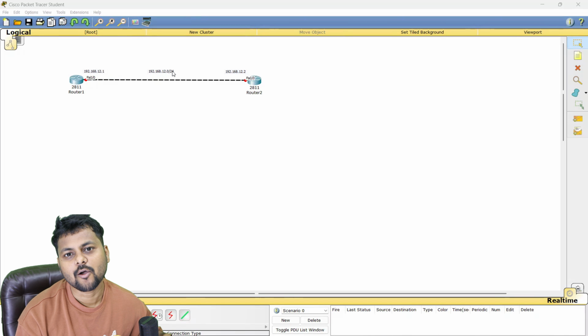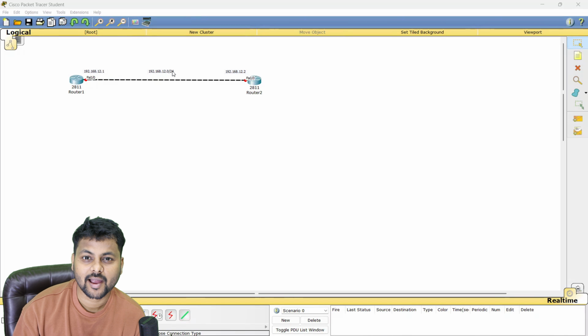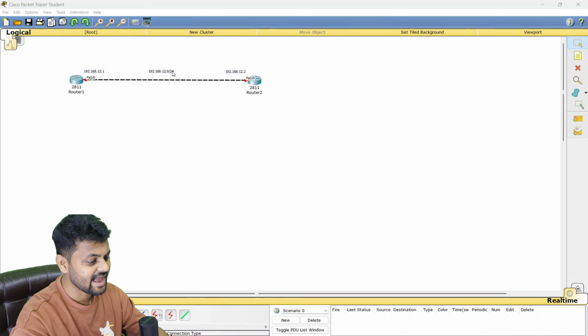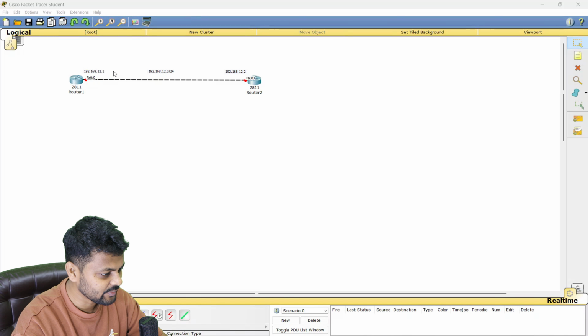Today we are going to discuss how to configure IP addressing on Cisco Packet Tracer. So this is a simple topology we have right now, Router 1 and Router 2, and 12.1 and 12.2 IP addressing is present on this diagram. And the subnet that I'm going to use is 12.0/24.